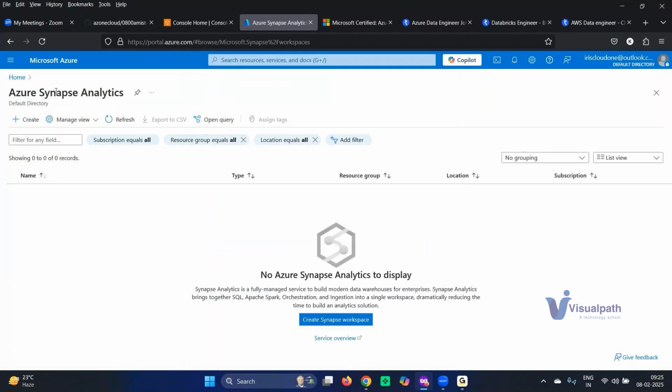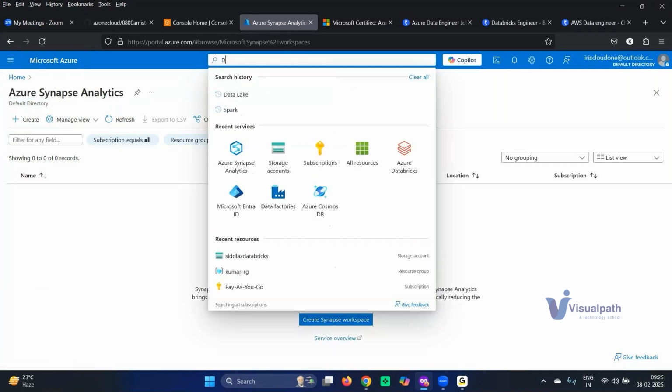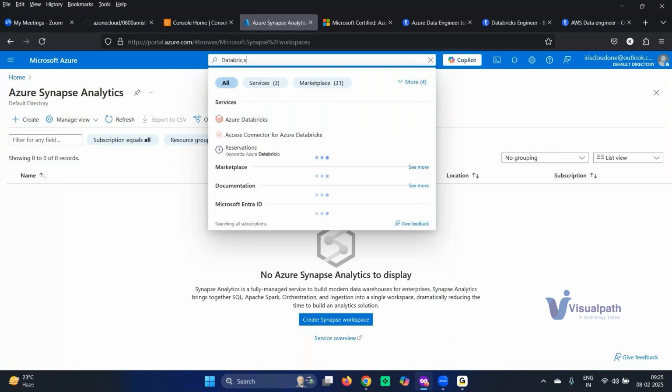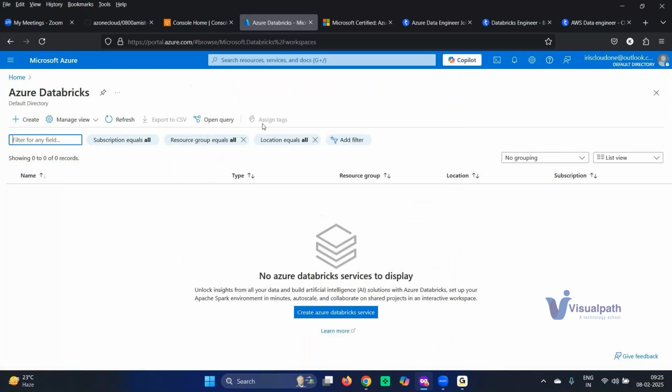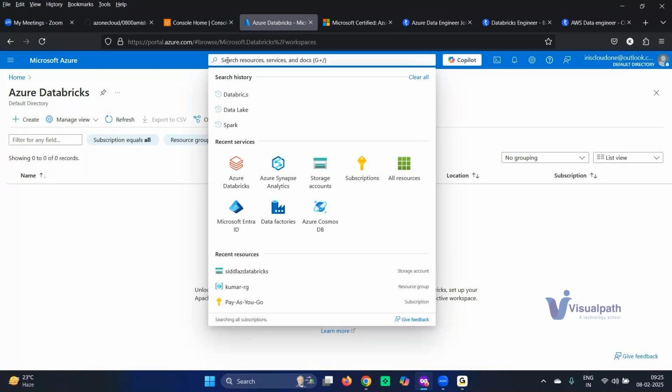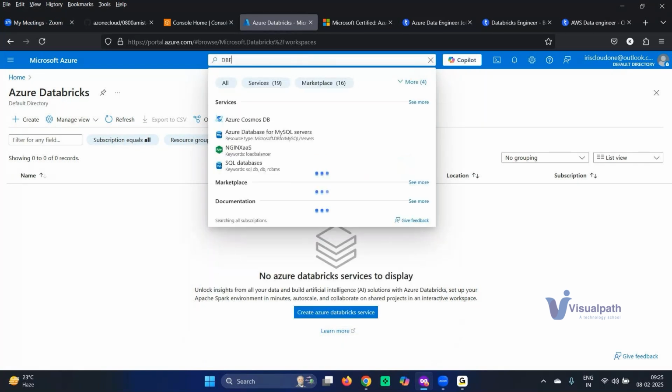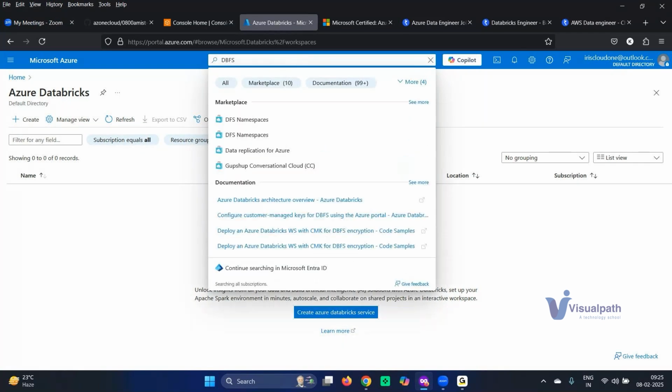Now, when you go to Databricks, the same thing applies. In Azure Databricks, you'll see the data lake storage support for model development. But apart from that, Databricks also extends support for its own lakehouse platform involving DBFS. What is DBFS? Databricks File System, which is not supported by Azure Synapse.